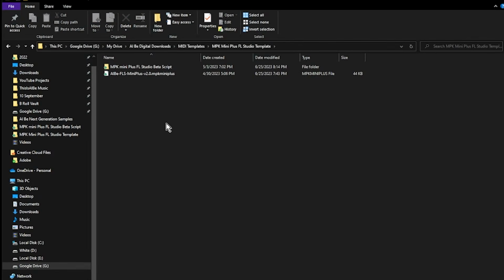Now that we have the pads working properly in FL Studio, now we're going to set up the transport controls. That is the rewind, fast forward, stop, play, pause, and record. So the first thing you do is go ahead and close back out of FL Studio and go back to the folder that you downloaded and unzipped earlier, the Alby template folder.